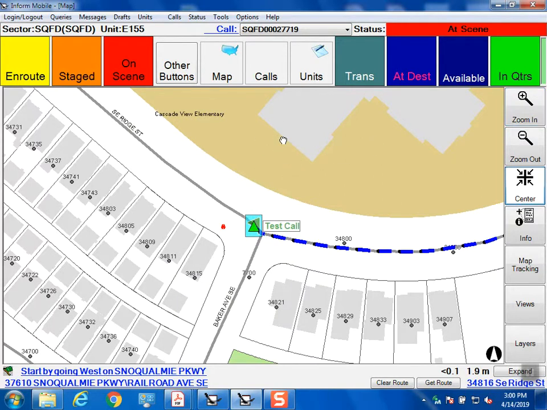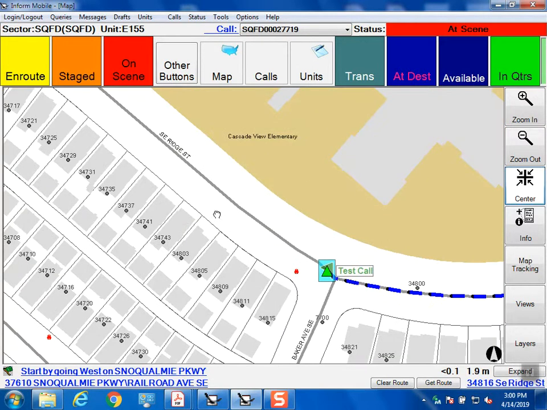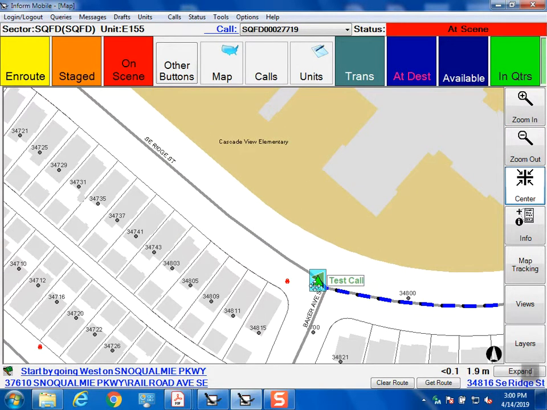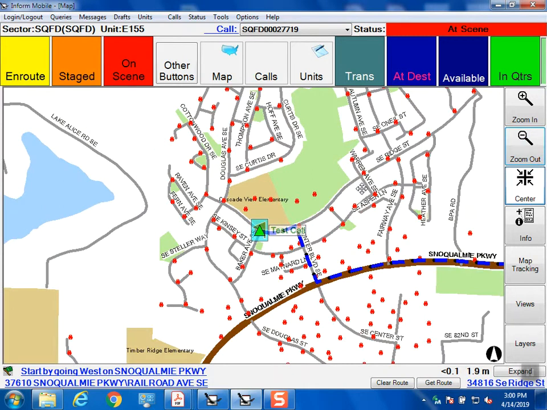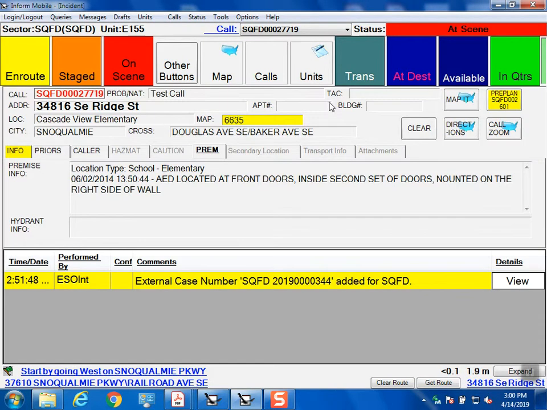Also, see this cursor button? This lets you move around back and forth. You put it where you want it in the center. This test call says it's here, but it could be on any of these addresses here. It takes you to the nearest intersection. It does not take you to the exact address. If for some reason it takes you close to the address, this little test call symbol right here might actually be covering the address, so it's going to be really hard to see. So let's zoom out a little bit. And that's what the mapping function does. It takes you to the center of the call. So let's go back to the call here.